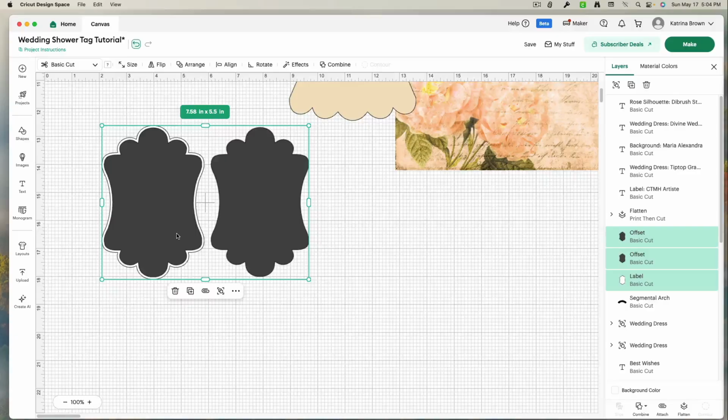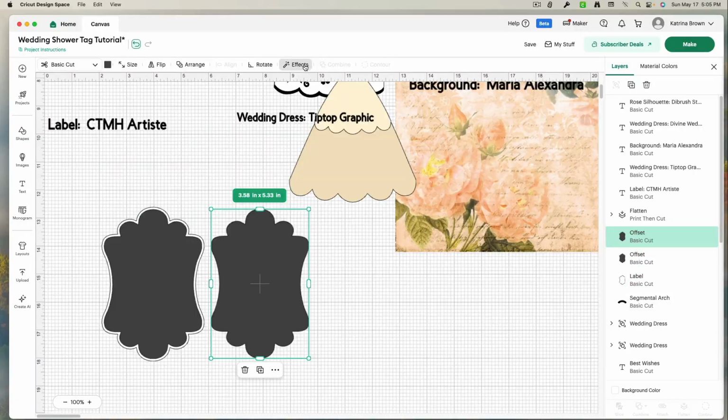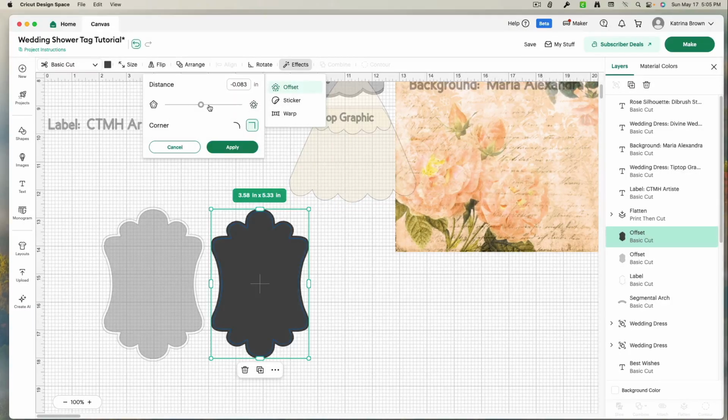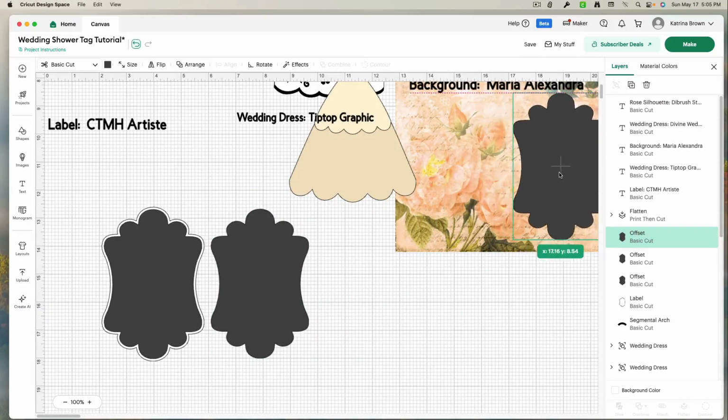All right, now, next thing I want to do is I want to inset this again. So let's just choose one of them and we're going to do the same thing again. So let's come up to Effects, left click, Offset, but we're not going to offset. I want this to be pretty thin. So let's go up about 0.42. We're squared, apply. This is the piece that I want to cut out of this paper. So I'm just going to bring it right over here.